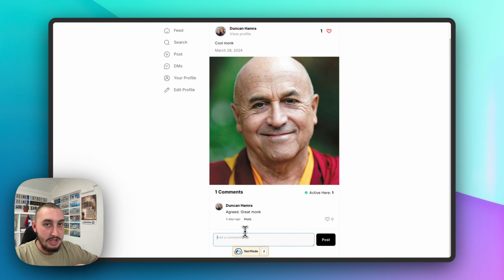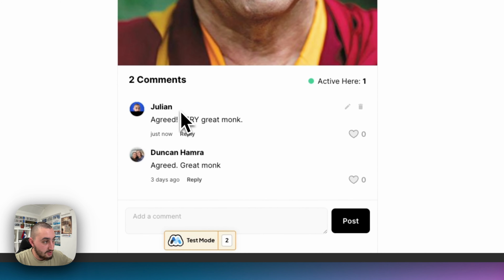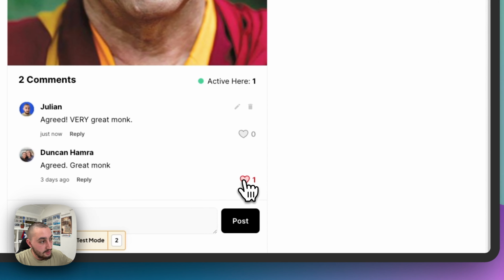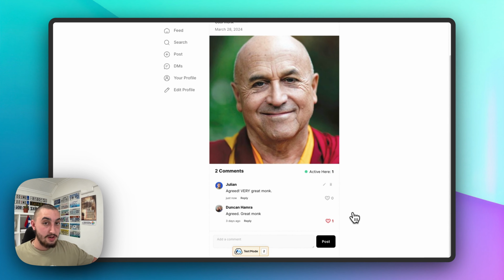This is a super Instagram-y looking UI that we have going. The whole thing is kind of a blend between X and Instagram, but as you can see over here, let's say "agreed, very great monk," and drop that as a comment. And as we can see, it shows up right away there. I can also like the comments, and I'm going to show you how this was done right now. And spoiler alert, it is extremely easy.